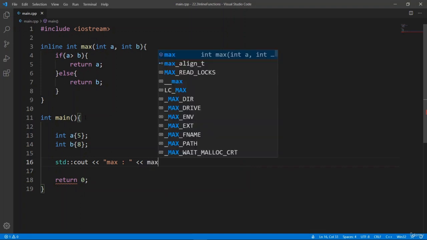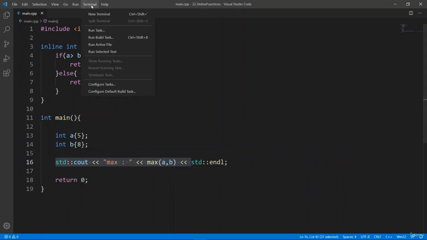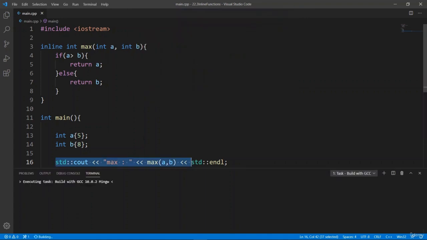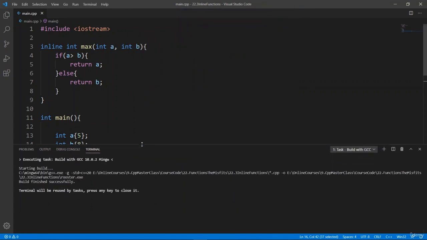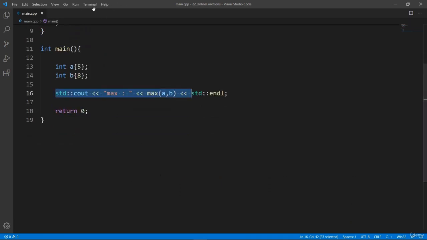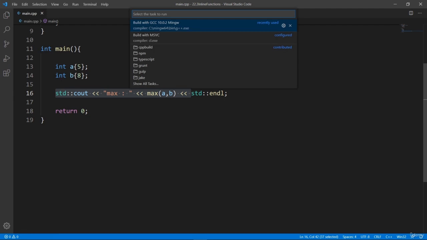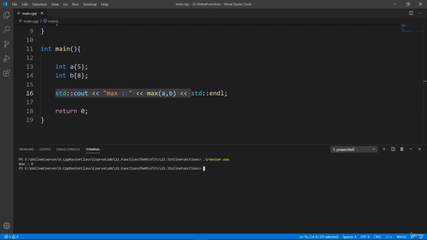So we're going to say max a and b. We pass these guys by value, no problem. And we set up our std::cout statement like this. If we build this program, it is going to build and run fine, no problem. But every time we call this function, we're going to be doing the function call overhead. Let's bring up a terminal and show that we are actually getting the maximum. That's what we want. And we're going to get 8 as the maximum.